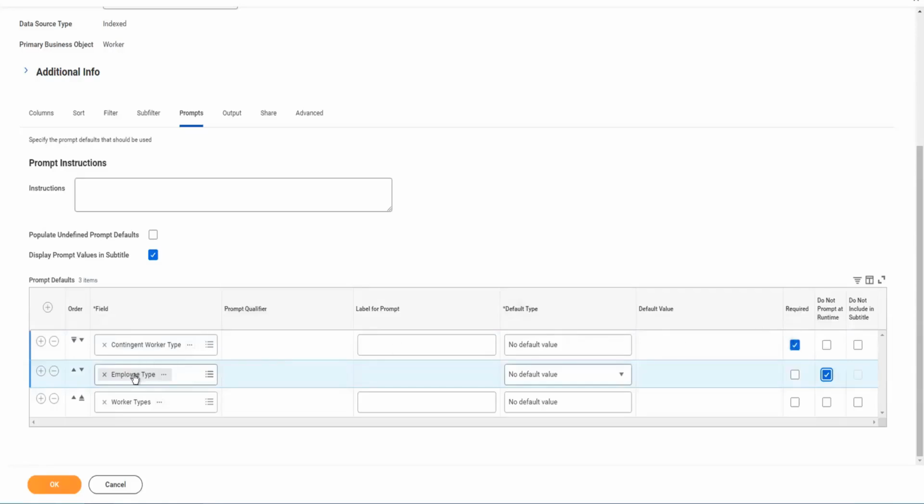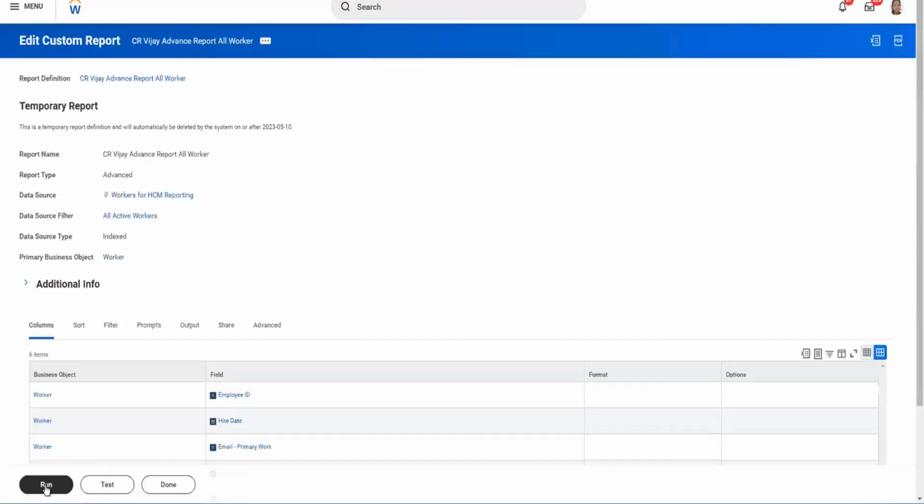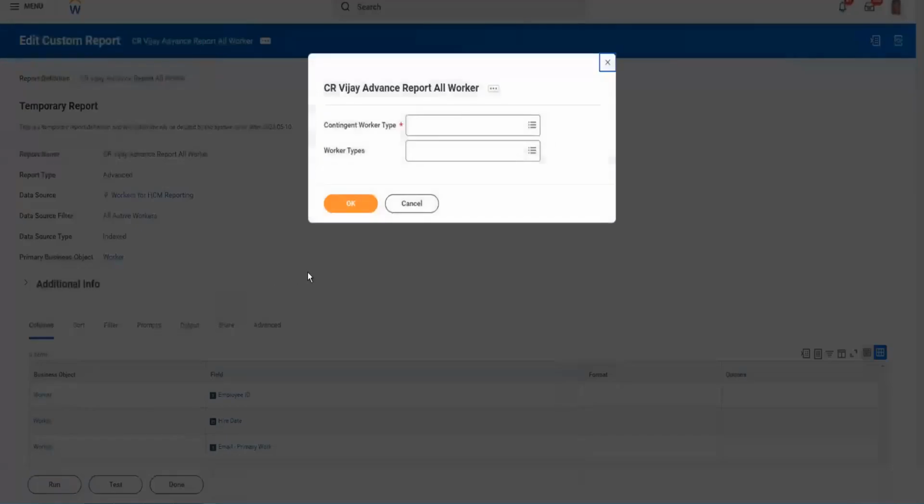So the first field, we have marked as required. The second field, we have marked as do not prompt at runtime. Let's see how it works and just click OK. For contingent worker type, I am being shown an extra sign, and employee type has gone from here because I have marked it as do not prompt at runtime. So it is not bothering me at all.